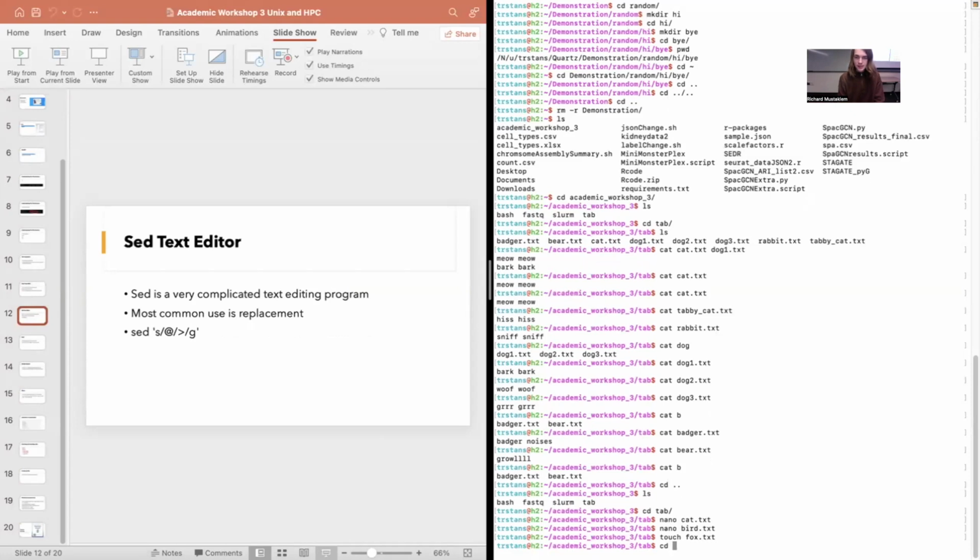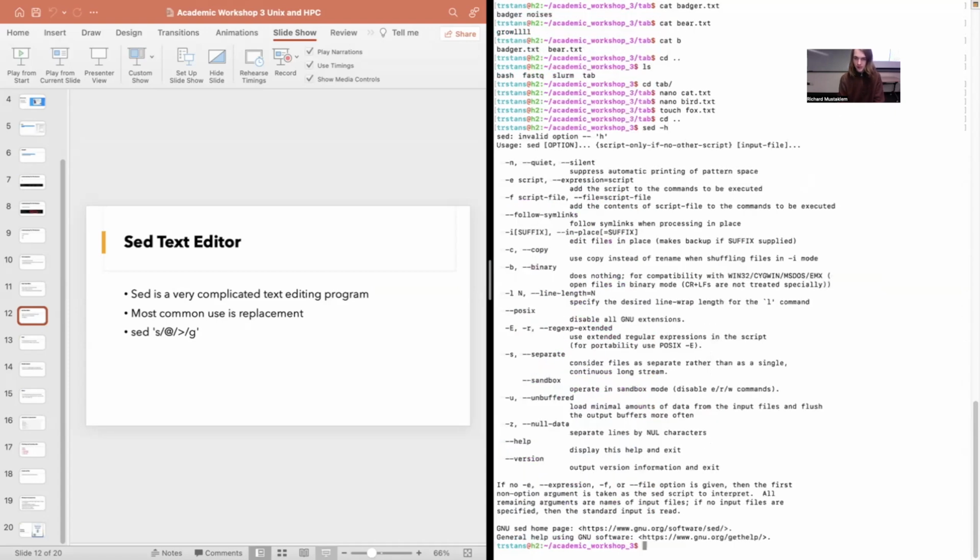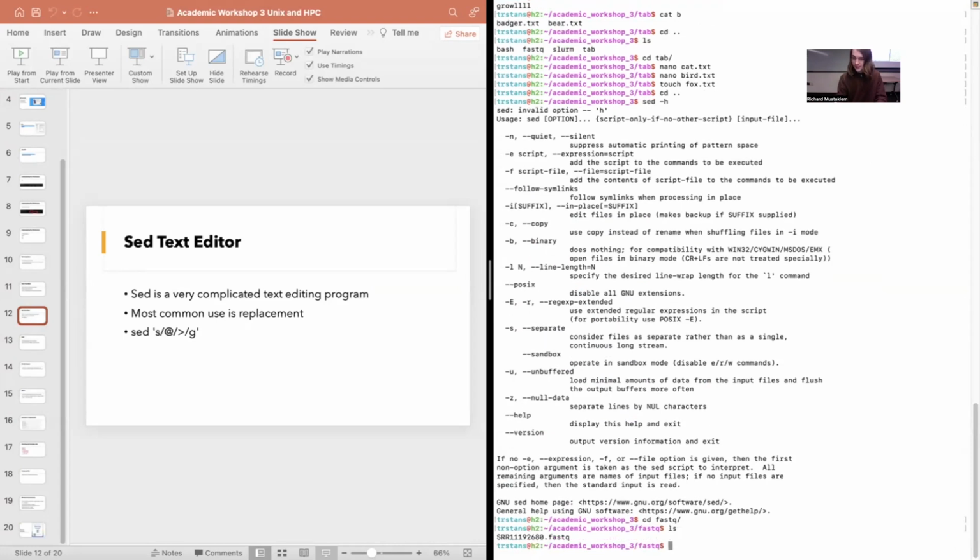So sed is a powerful text editing program. It's again by default. So if we do --help, we can see all the sed options. It's almost kind of like its own programming language. It can do a lot of complex things, but the most common thing people use it for is replacement. So we can go into any file and it can find and replace. So if we go to cd fastq, you can see you have a fastq file in here.